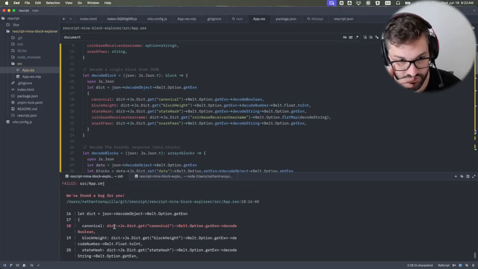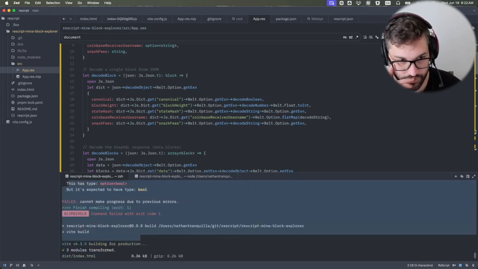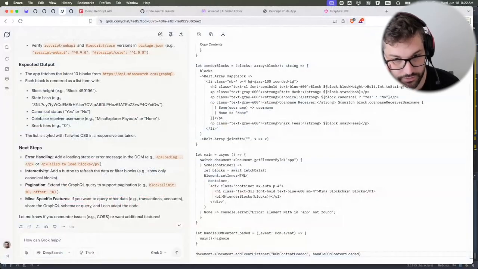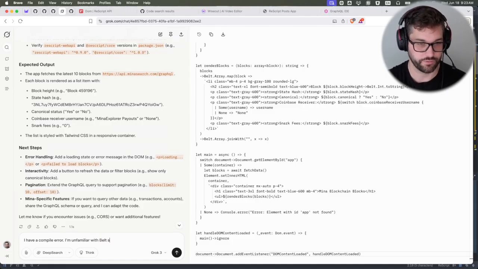I'm unfamiliar with the syntax here, so yeah, let's get AI to help us. I have a compile error. I'm unfamiliar with Belt syntax. Explain and fix for me.